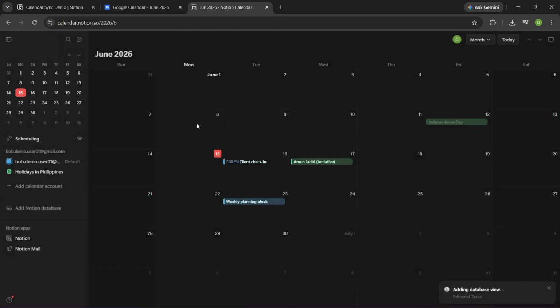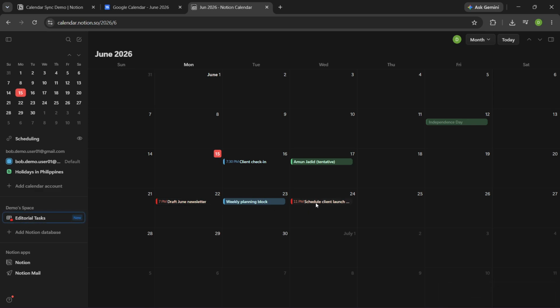If Notion Calendar then asks you to choose a date property for that database, go ahead and select Due Date as the property it should use to place items on the calendar. After that, look at the calendar grid and confirm that the two Notion task dates from your database now appear in their correct positions on the grid. This confirms that the Notion database is feeding into the calendar correctly.